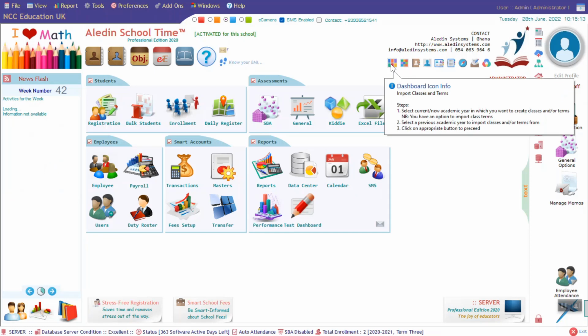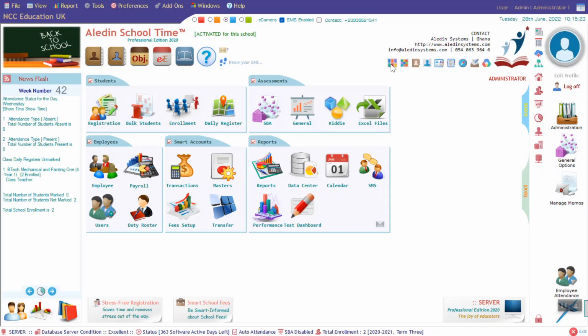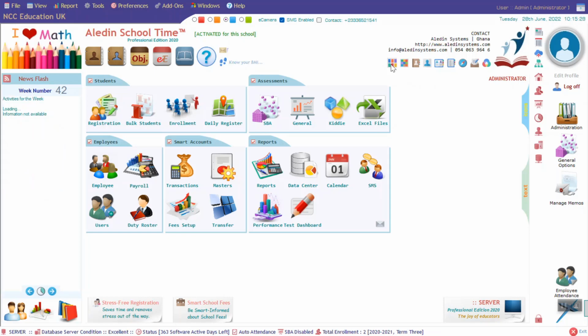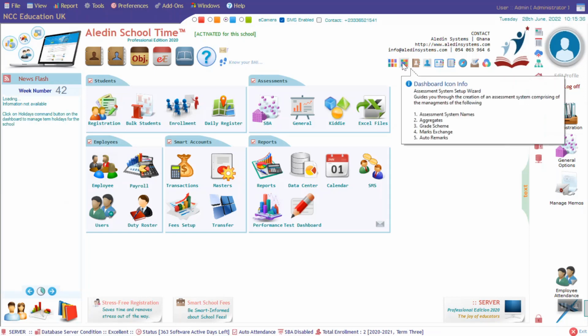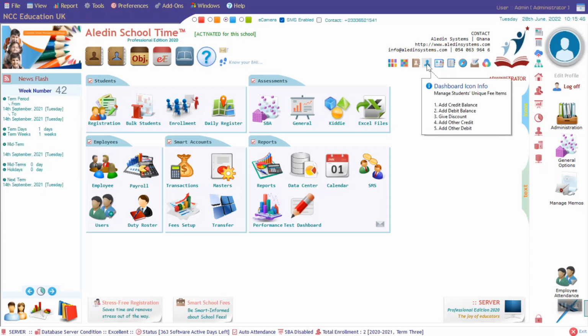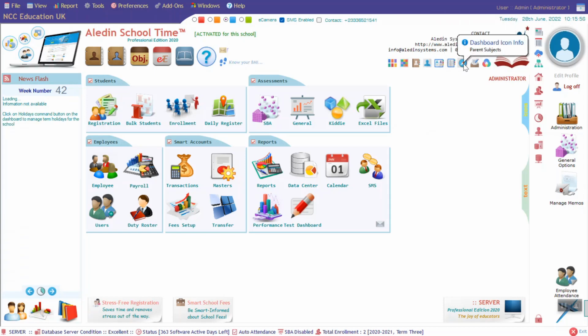Okay, and these are also quick shortcuts to certain things. All right, so for instance, you can import classes and terms. Normally you create the terms and classes one by one, but you can also import classes and terms from the previous classes and terms. So it makes your work easier. All right, and then we also have assessment system over here. We have manage auto remarks and all that. We have manage student unique fee items, upload bulk pictures. We have student bill by parents, parent subject, and then we also have shortcuts here.